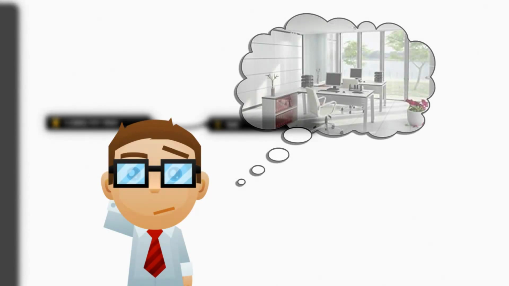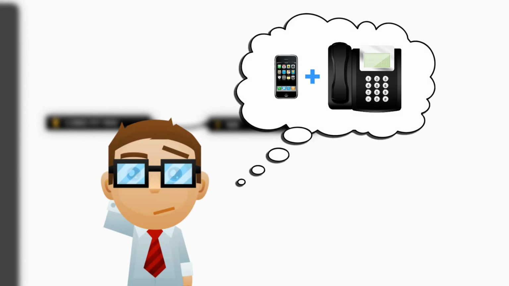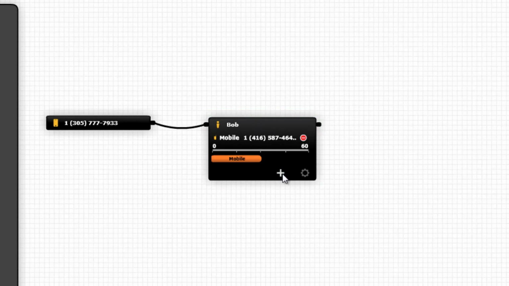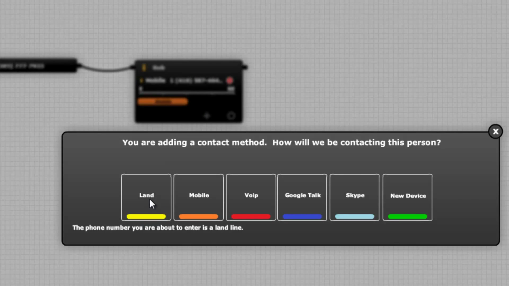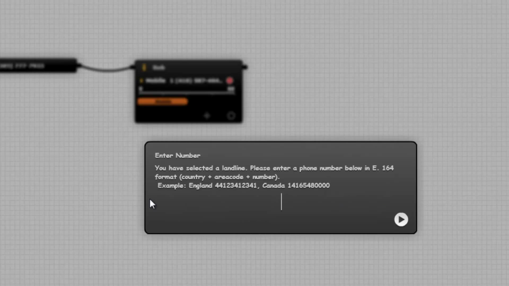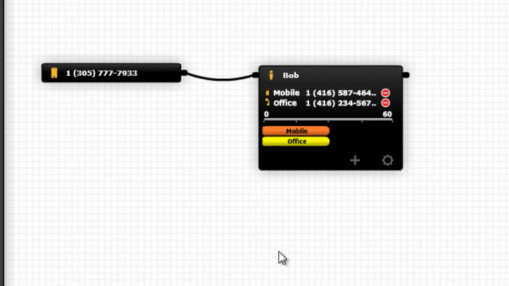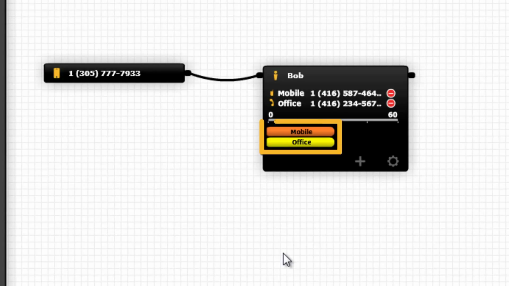After some time, Bob realizes that he's in his office a lot, so he decides he would like the Miami number to also ring through to his office in Toronto. To do this, Bob simply opens his box on PBXWW and clicks the plus sign to add another contact method, specifically a landline. He then enters his office number in Toronto and gives the contact method a unique identifier.